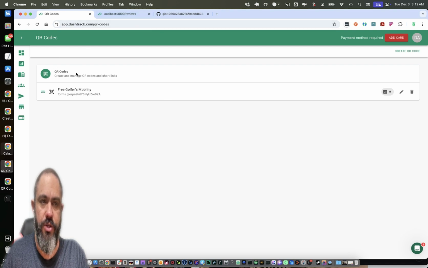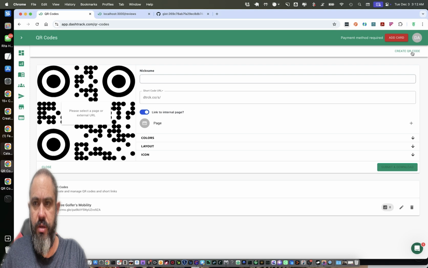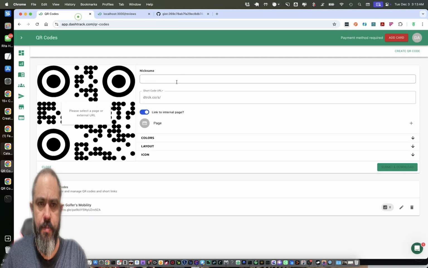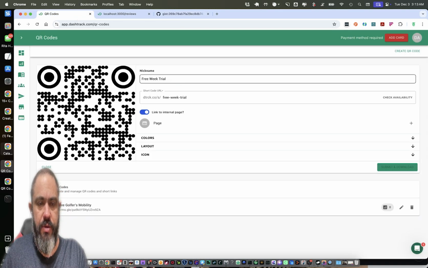So once you've gone to settings, QR codes, then if you want to do an external QR code, you can just say create QR code and then type in a nickname. And you can see right away it adjusted. The reason why it adjusted is because it actually set, based off of just your nickname, a base URL.